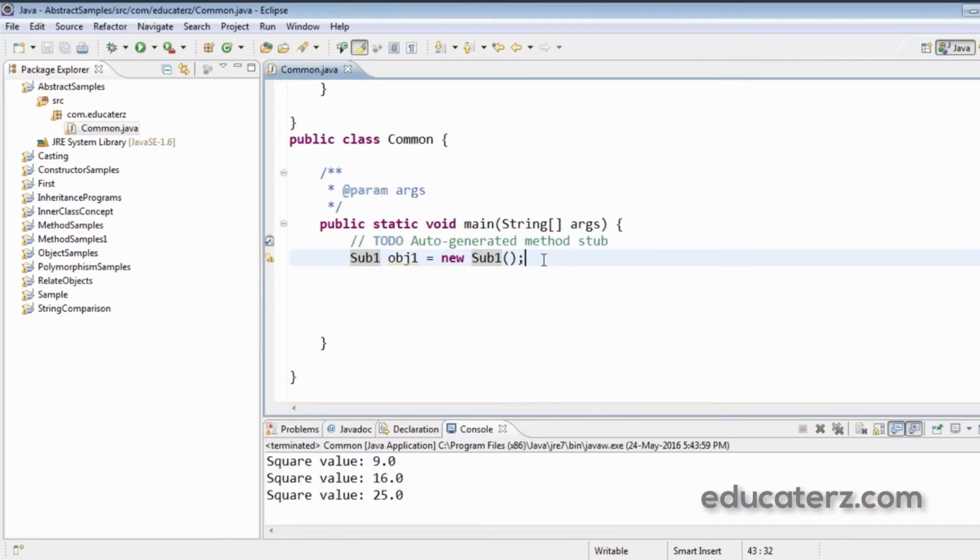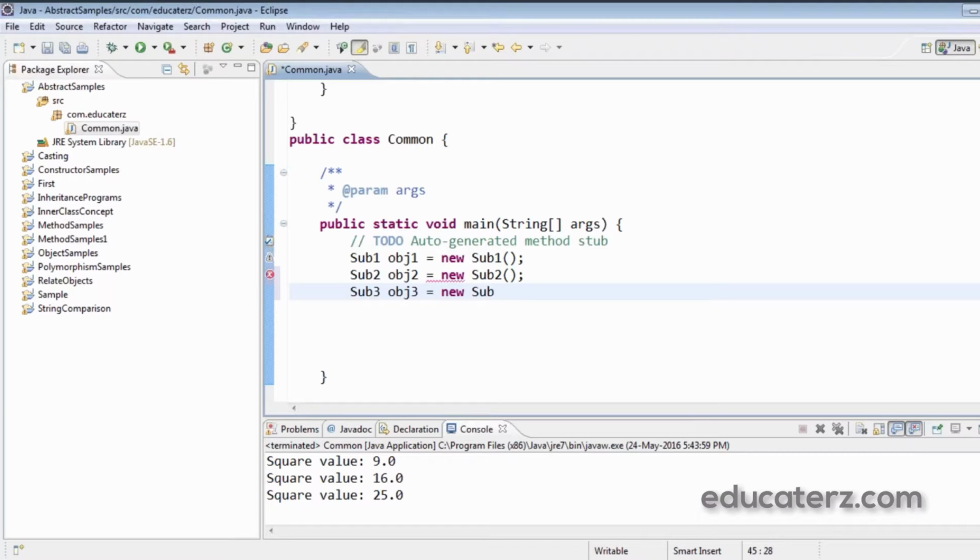So create an object of sub1, similarly to the sub2, obj2 equals new sub2. Similarly to this sub3, obj3 equals new sub3, and then call the methods accordingly, that is obj1 dot calculate of 3, obj2 dot calculate of 4, obj3 dot calculate of 5.